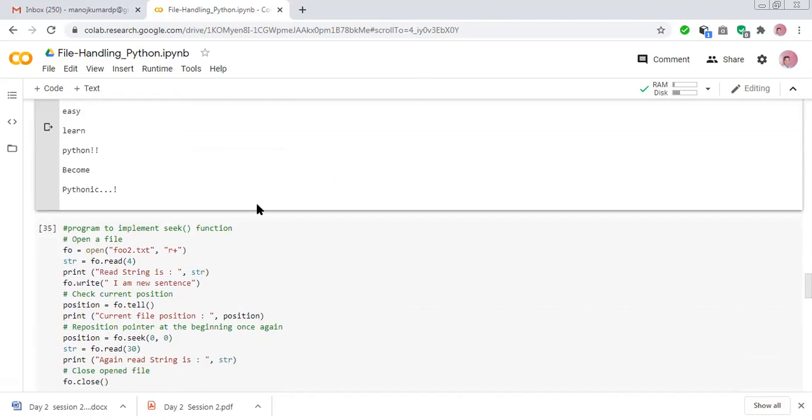Now you come to the program to implement the seek function. What is seek? Wherever the cursor is, if you want to move from beginning to last or from last to beginning, we go for a function called seek. Seek is a pointer which moves from the current location to the beginning or to the ending location. So for that you are going to implement the seek operation.